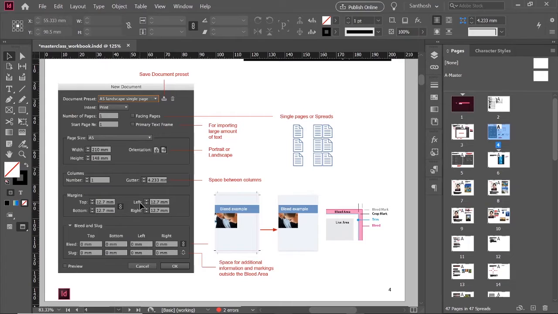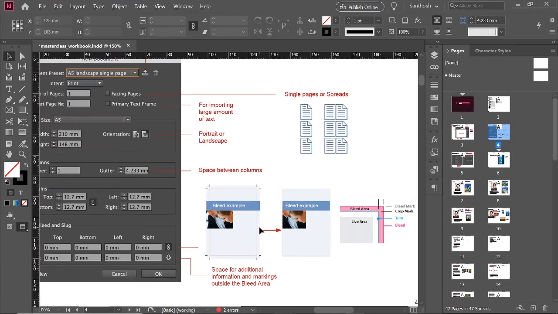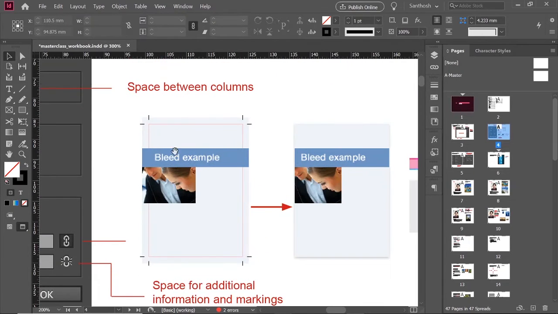So margin, you can keep however much you want. Margin is a cyan or a purple line which comes in the document. That's a safe area. Within the margin is a safe area. So bleed and slug, I'll explain with this image. So bleed is something where it will be cut.